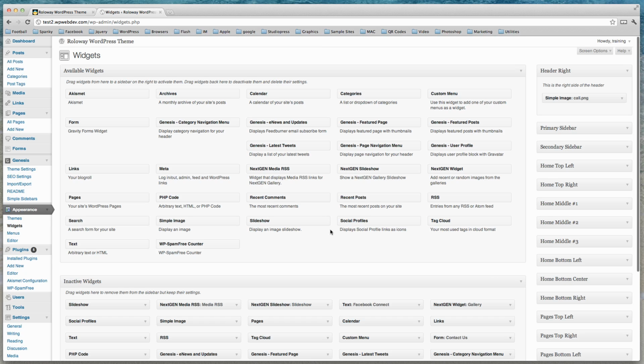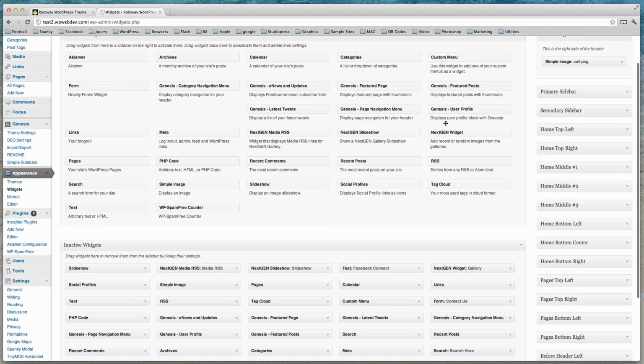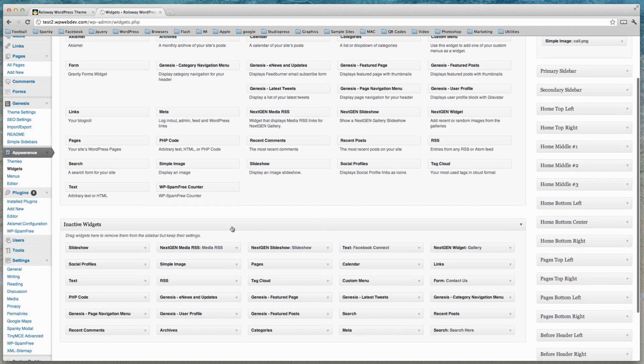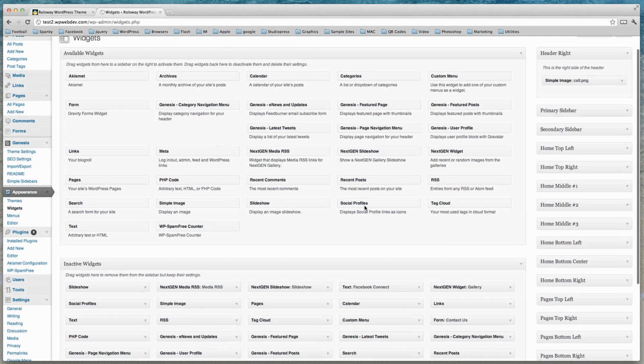At the top we have the available widgets, and you can see that we will have a featured post, featured page and featured post widgets available. And down below we have our inactive widgets, or those that have been used and have been dragged in there, so we won't take too much time to look at that.